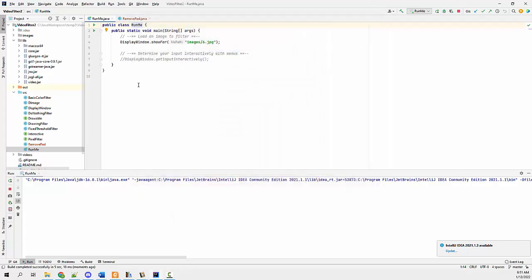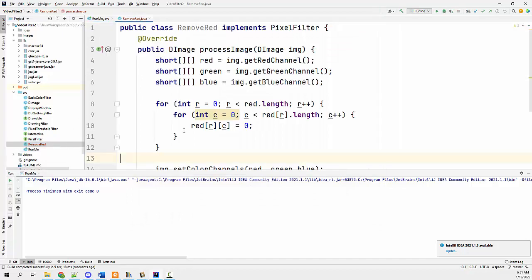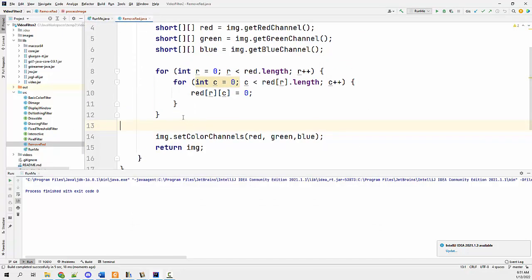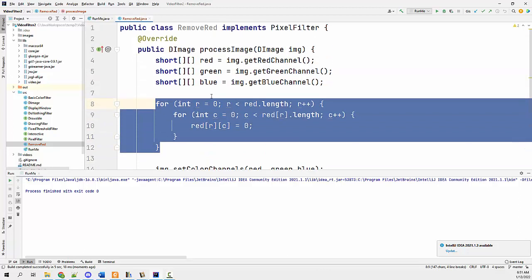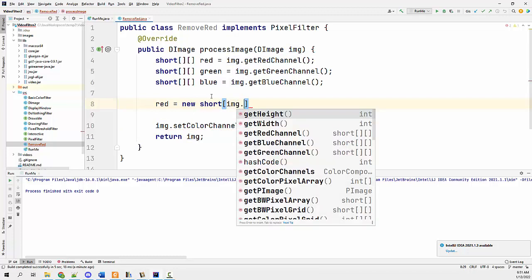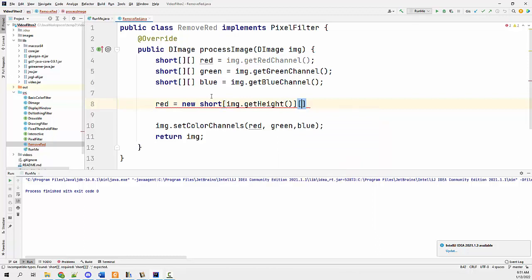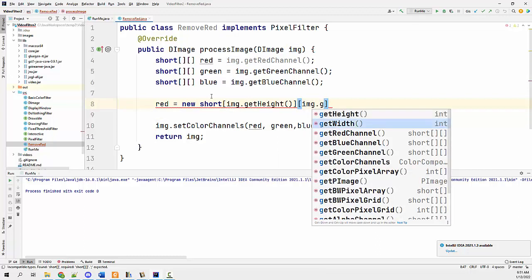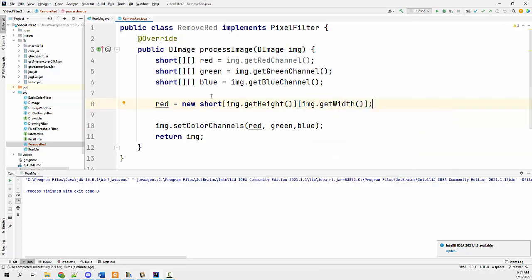Okay, so what I did was totally fine. It's a little bit unnecessary. One thing that I could have done instead is let's just replace the entire red array with a new short 2D array that's the same dimensions. So image.getHeight and then image.getWidth. Because the default value for a new 2D array is that it's already full of zeros. So rather than looping, I can just allocate a new array, and it's automatically full of zeros. So that would do the same thing.